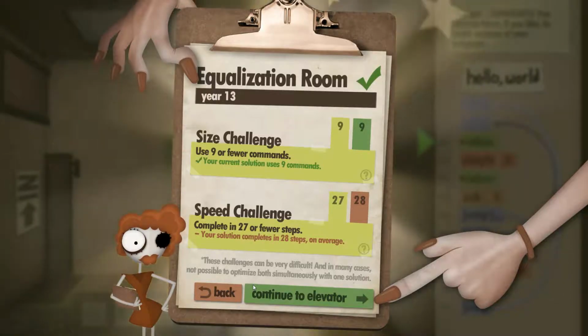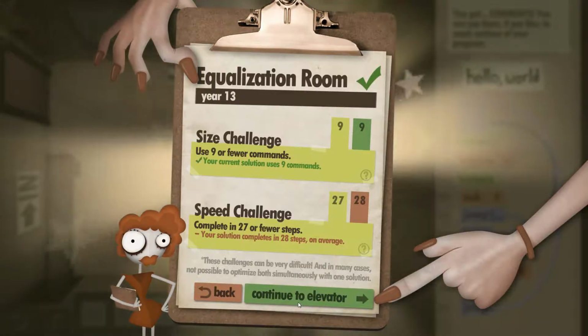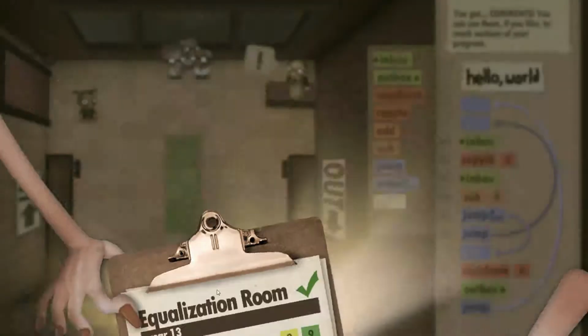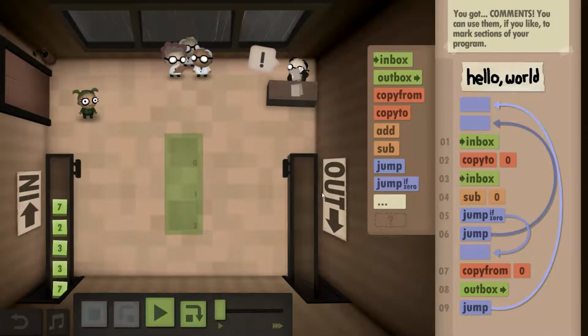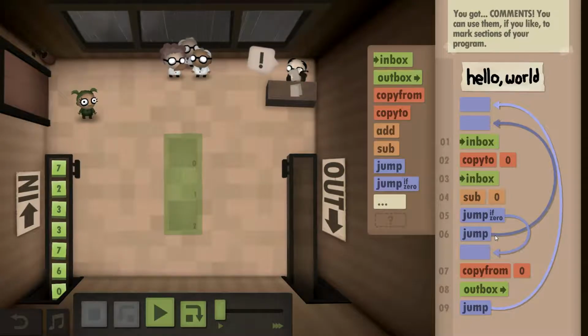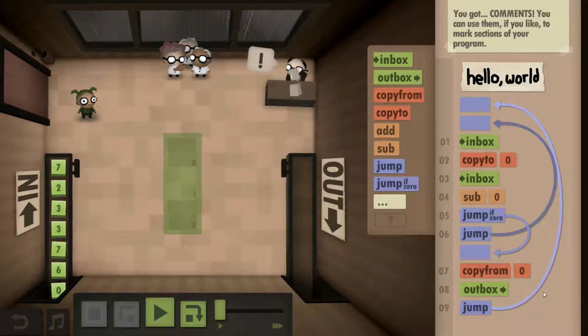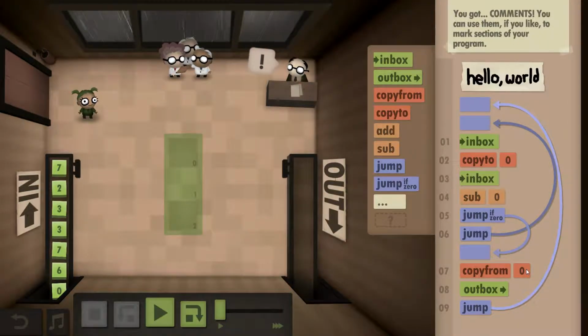So, oh, speed challenge, 1 step less. Okay. Let's see if we can figure this out. I have a feeling that jumping is the key. Go jump twice here. But if you don't jump, you won't get to the beginning. Or you just roll it out. We could.